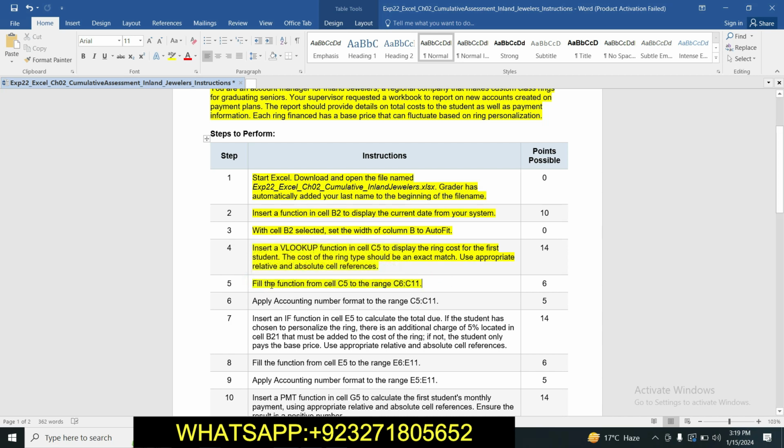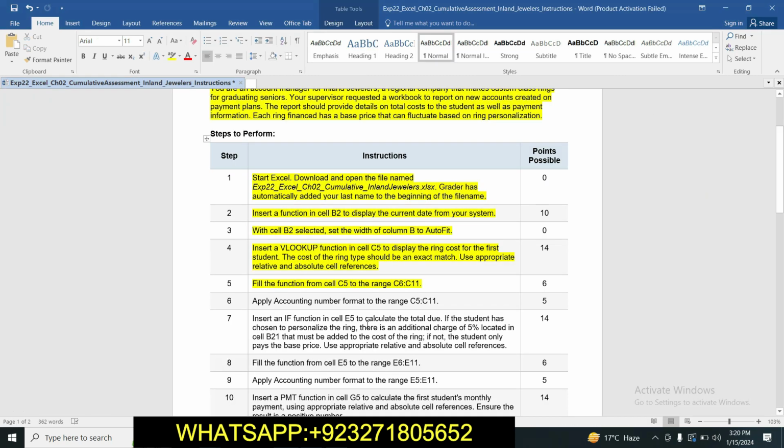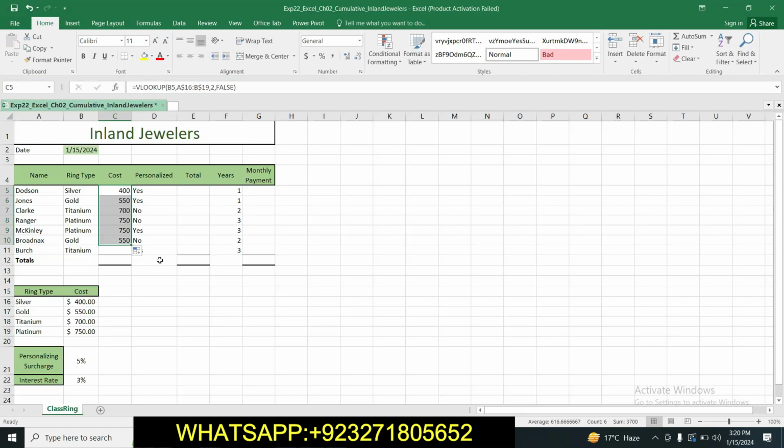Step number 5 is to fill the function from cell C5 to the range C6 to C11. Fill the function that we wrote in cell C5 to the range C6 to C11. Use the AutoFill handle to complete this range.